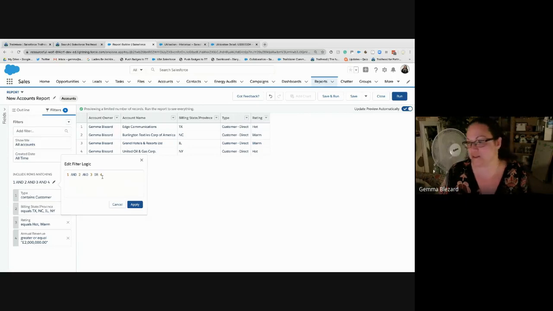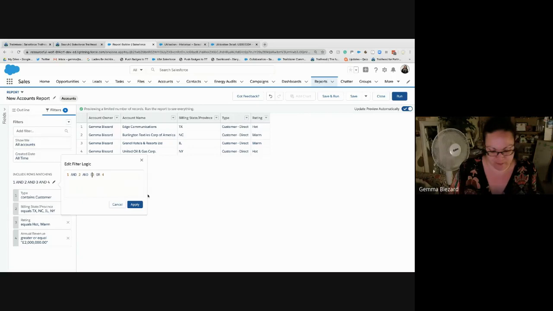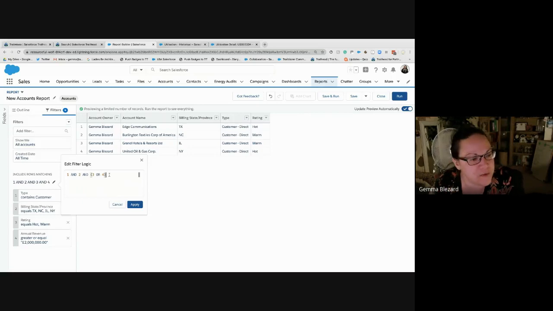The problem is it's not going to work. I've got to put brackets in. So I put my brackets in around 3 or 4. Now this is just going to show me customers in those 4 states where the rating is either hot or warm, or the revenue is greater or equal to 2 million. Hit apply. Let's see what that does to our preview. Absolutely nothing. Hooray.